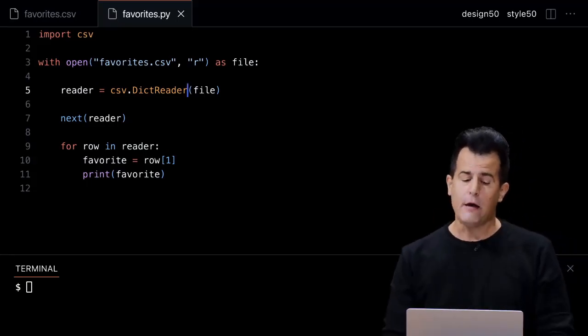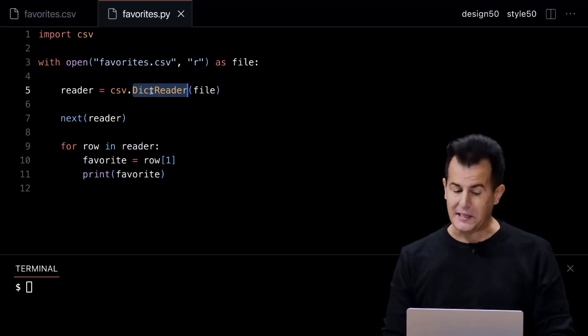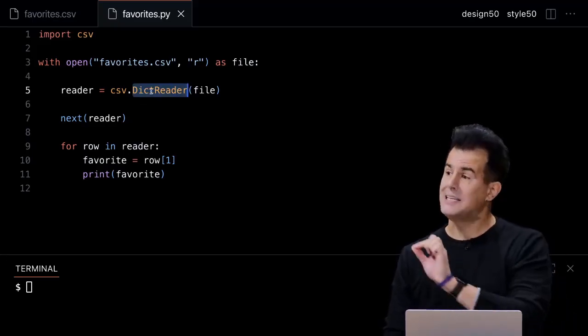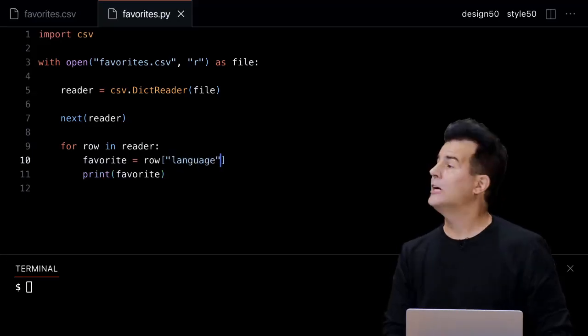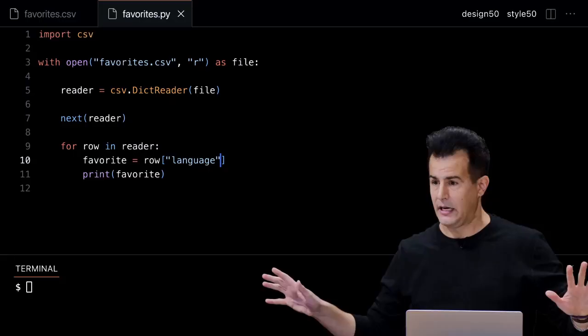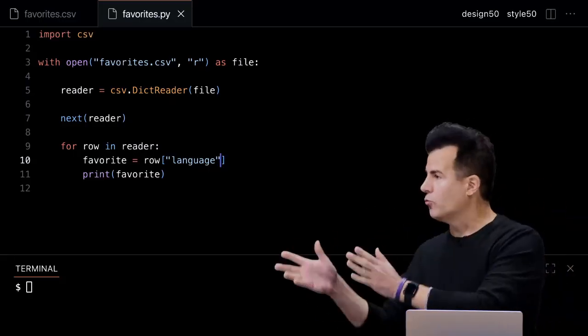Which is to say, if I switch from reader, which gives me lists, to DictReader, which gives me dictionaries, I can change this line 10 now and say I specifically want the language column wherever it is, all the way to the left or the middle or the right. So in general, using a dictionary reader is probably just going to be more robust because it's resilient against changes in that actual numeric ordering.